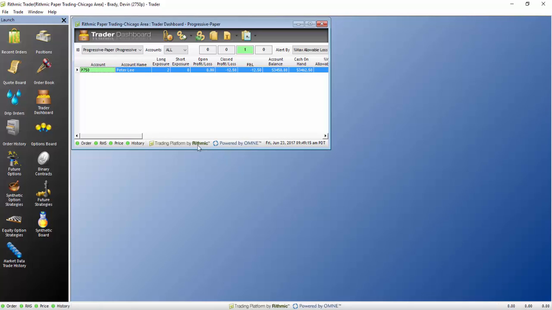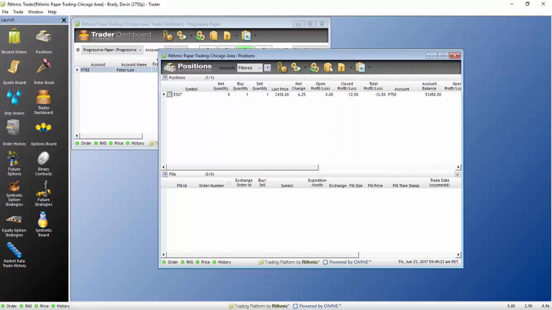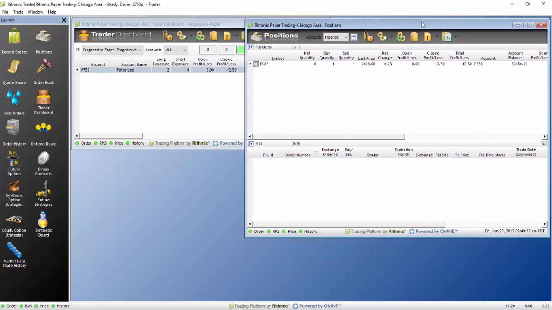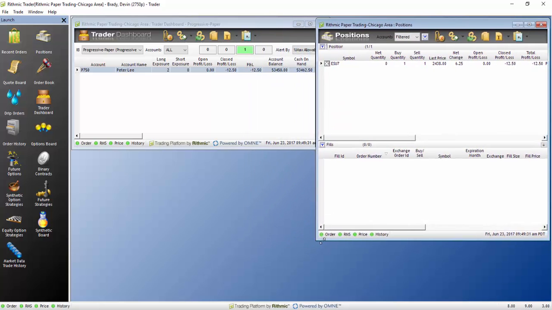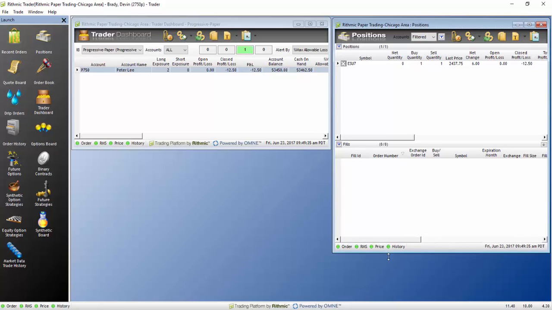Now that we have that open, you'll want to right-click on the Trader dashboard. Click on View Positions, and this will show you all of your open positions. Knowing how many positions you still have open, and seeing the profit and loss levels of those positions will help gauge the state of your current trades.